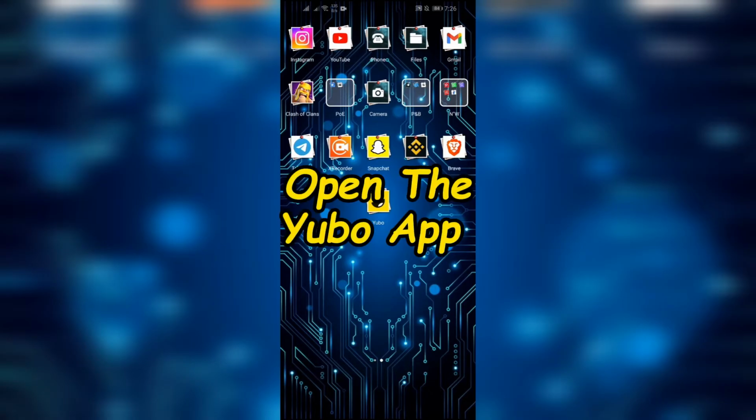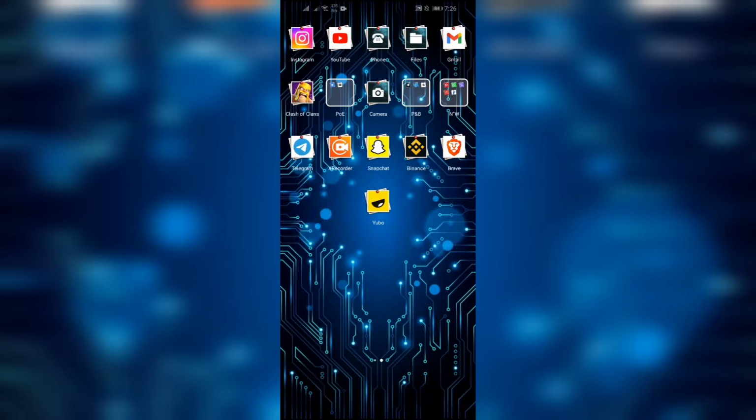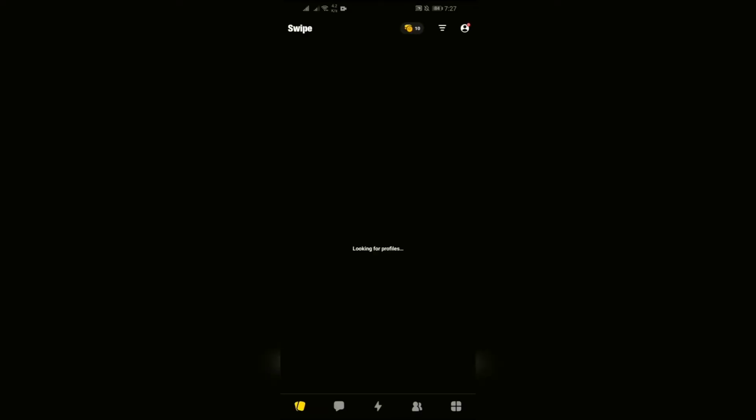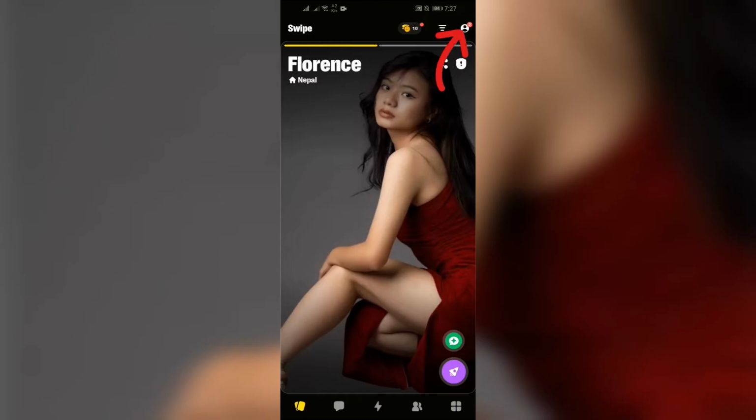Step 1. Open your Yubo app. Firstly, you just have to open your Yubo application, and after opening Yubo, go to your profile by tapping on this profile icon in the top right corner.